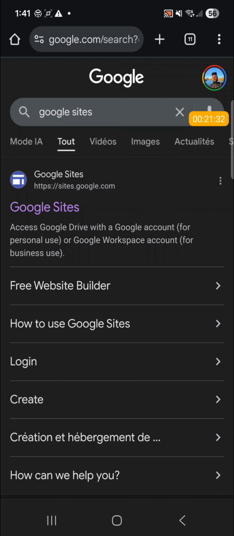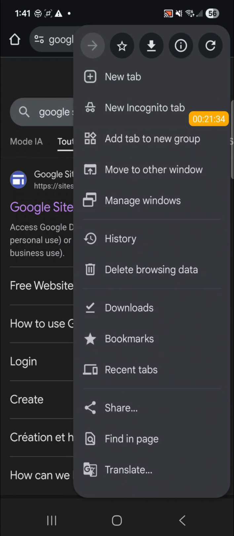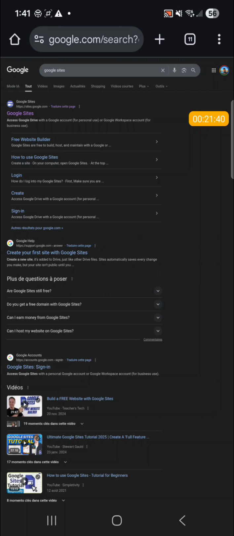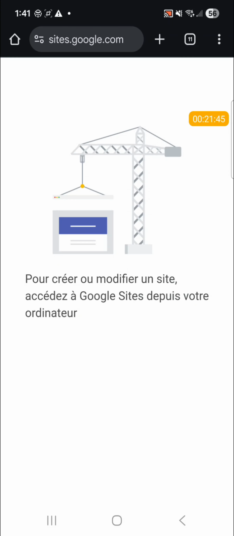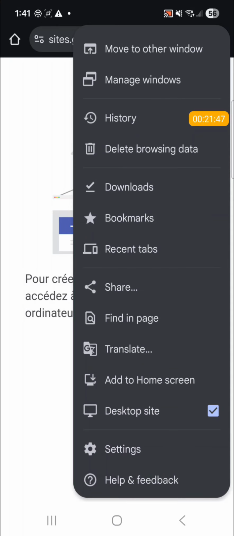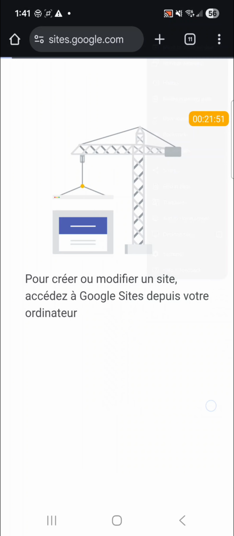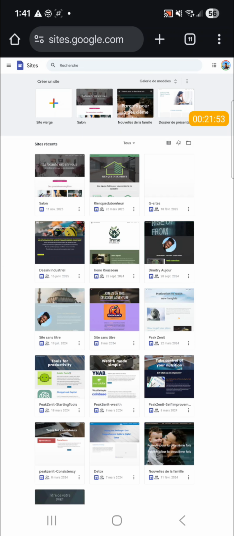It's possible that you might need to put a desktop site in order for it to work, because usually you need to use this on a laptop, but we want to use our phone, so we're going to put desktop site. It should work. So come on now. Thank you. And these are all websites that I did in the past, just working with it. Okay, so I want to do a new website.